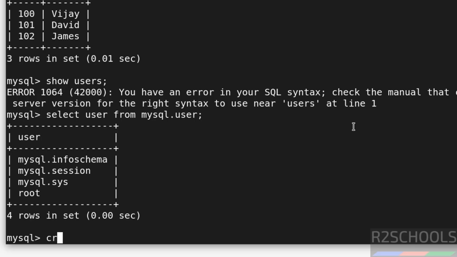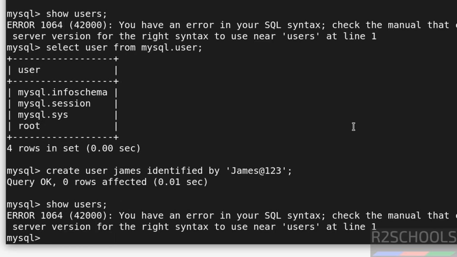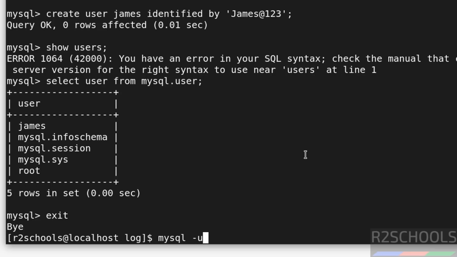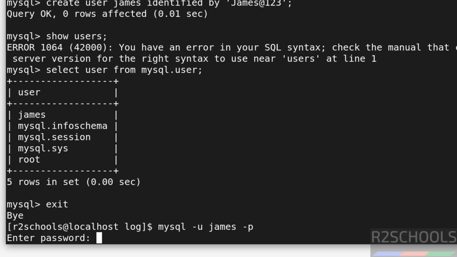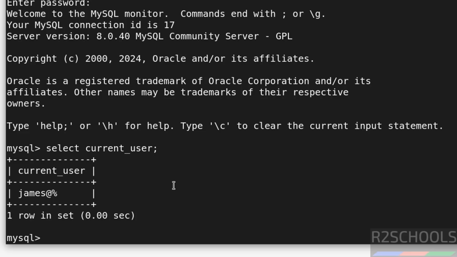So, create a user. Create user. See, we have created the user. Let us verify. Show users, not show users. See, the new user James is there. Now exit from MySQL and connect with the new user. mysql -u James -p. Then provide the password that we have given for this user. See, we have successfully connected. Let us verify the current user. See, we have connected with the user James.